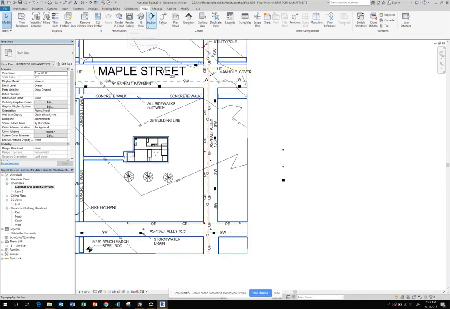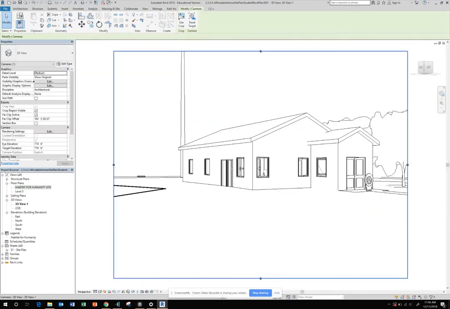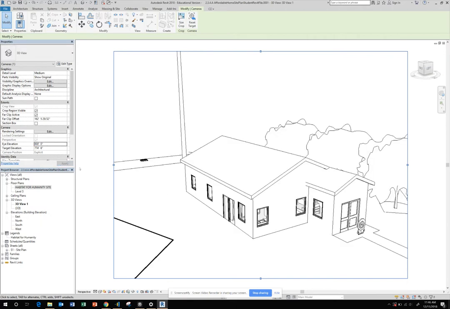So I'm going to go to 3D view, install a camera. I'm going to go ahead and go to the back view. It's going to be very similar to my last video, but now it's going to be inside the site plan instead of just the house. I'm going to go ahead and set it at 800 feet. That's the eye elevation. There we go. I'm ready to go ahead and render it.